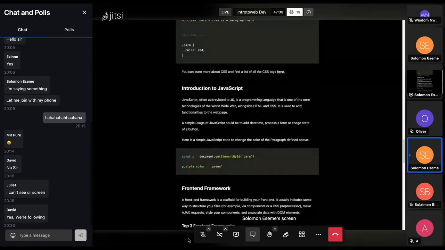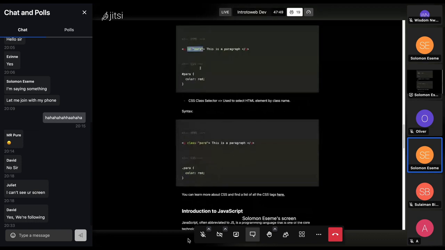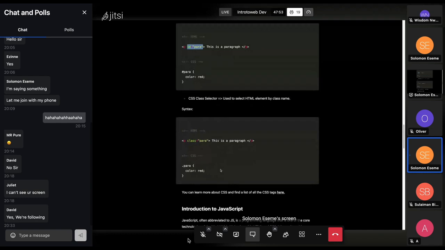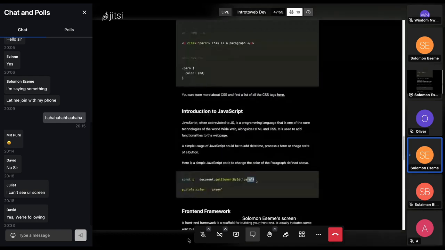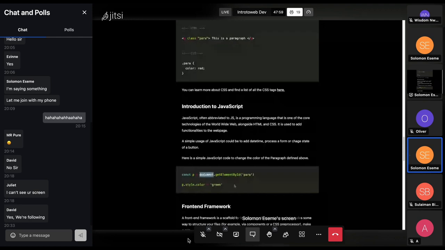So remember that we have already assigned an ID to it up here. So we could select this particular paragraph by the ID that we have assigned. So in JavaScript, this is how you do it. Now, the reason why you do it this way is simple. This document represents your HTML documents that you have created, the one that the browser knows how to interpret.